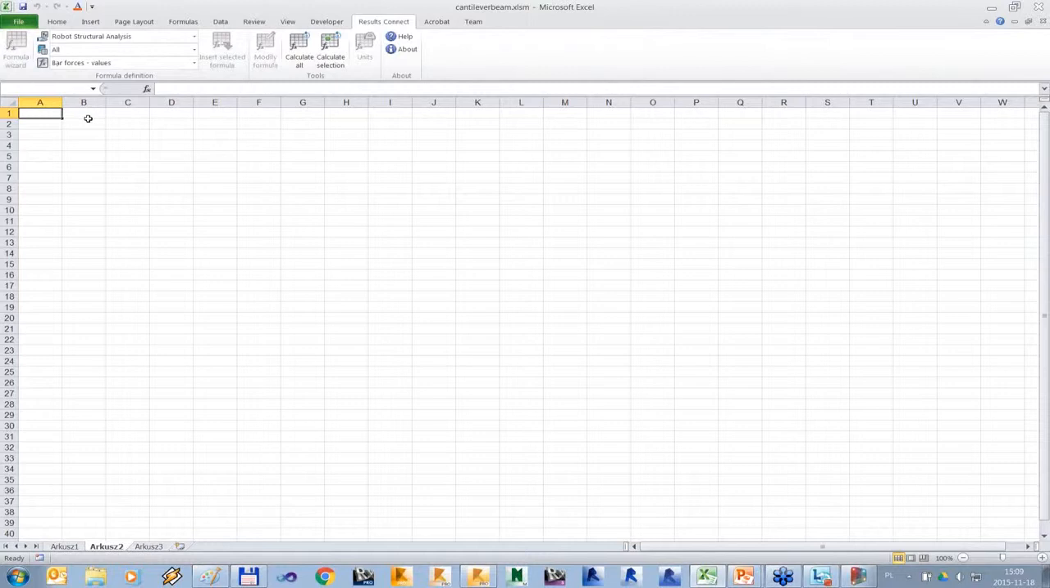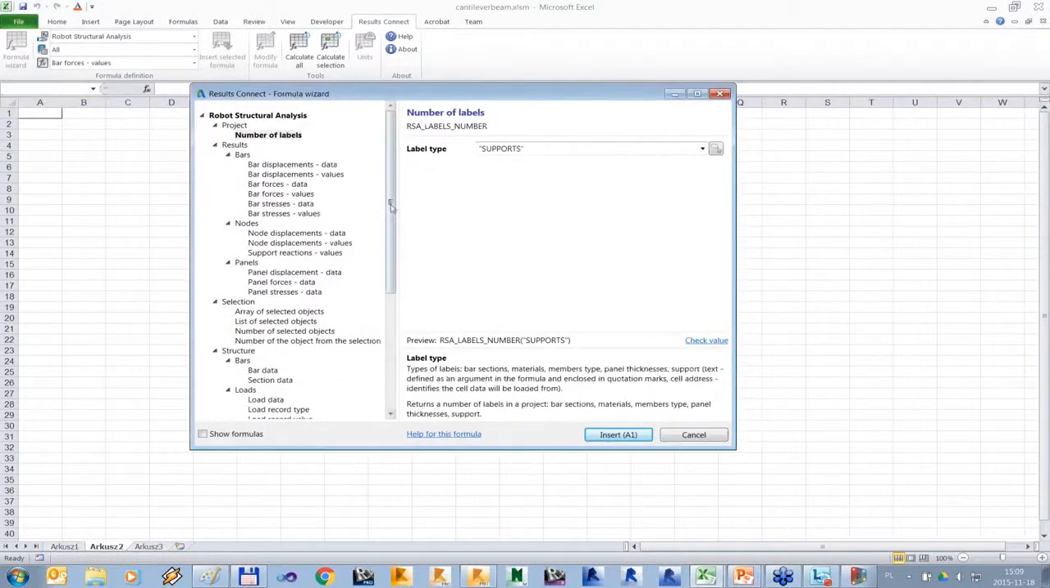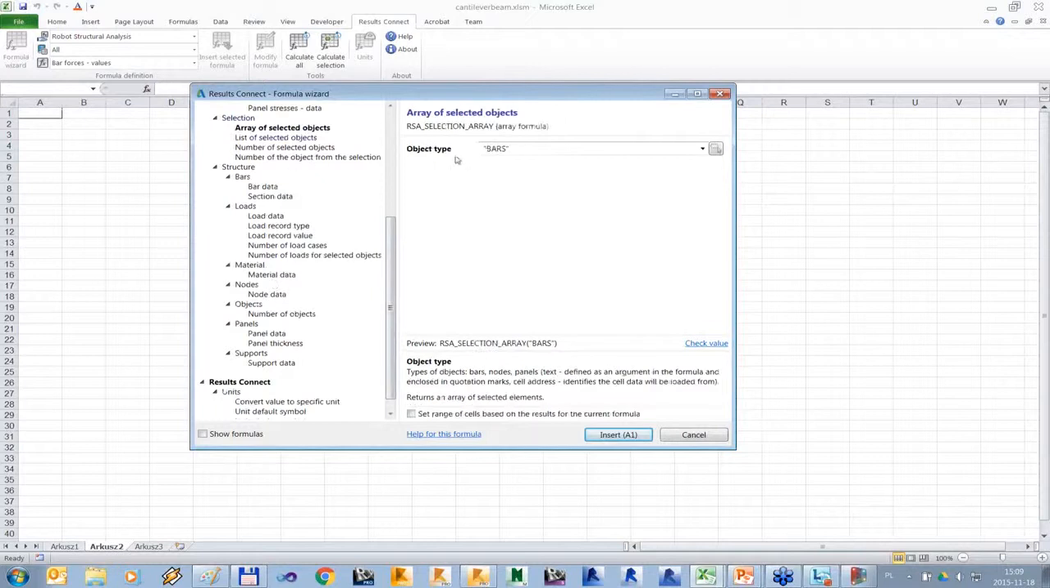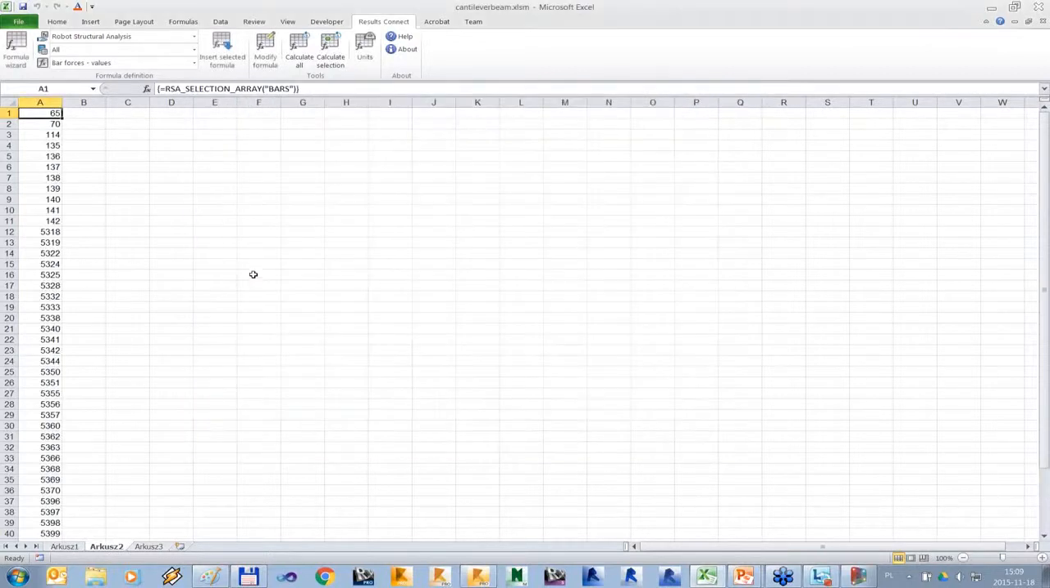So after pressing formula wizard, I will use the array of selected object bars. Then I will select set of range and then insert. So all the numbers from the selection are filled here. So now we can play in each row with one single bar, data bar results. So let's say in the column B, we want to add some, let's say, section names.